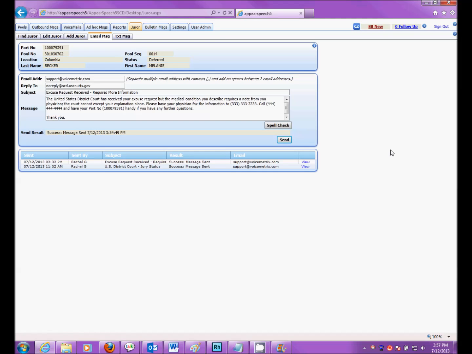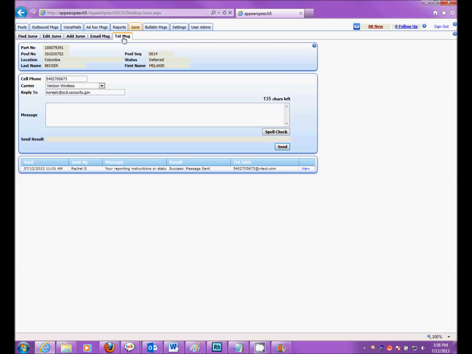Let's also show you how to send a text message. It is largely the same as emails, except you must keep your messages much shorter. Again, if the juror's cell and carrier information is on file, Appear will default that information for you. You're going to click on the Text Message tab after you've already selected your juror from the Find Juror area. And you're going to type in your message, and the character count will help keep your message to 160 characters or less. Unfortunately, the reply to address counts as characters in the message.